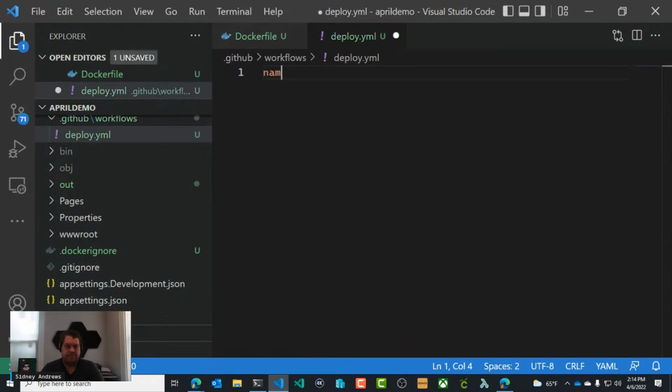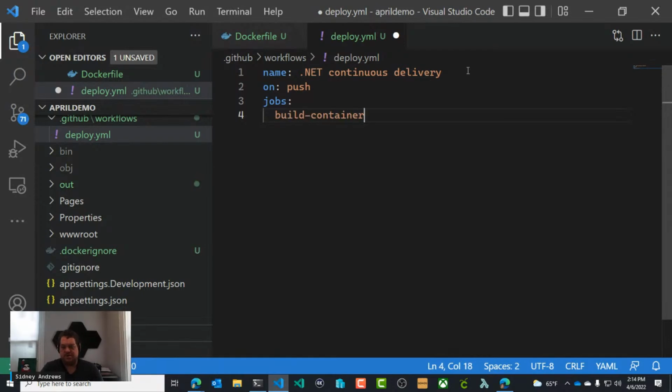And just starting, I'm going to call it .NET continuous delivery. That's one of the hardest words for me to spell. That's why everybody says CI/CD, right? On push, we're going to run this workflow, and it has one job so far. This job is going to be called build-container. I'll just give it a nice name: build and push Docker container image. And I'm writing a lot of code.